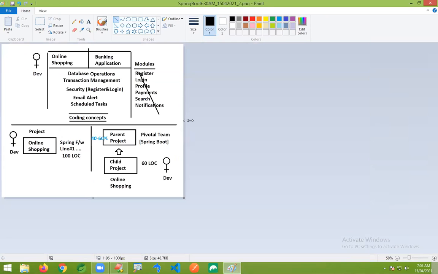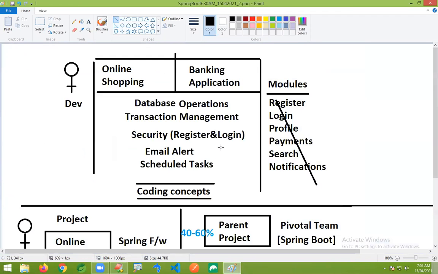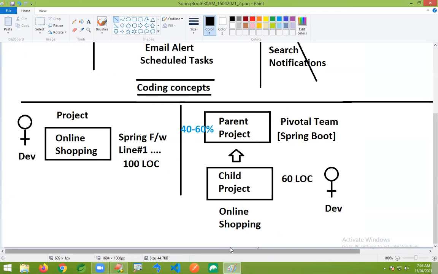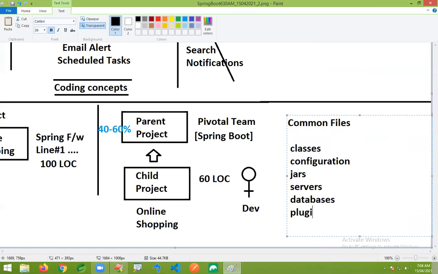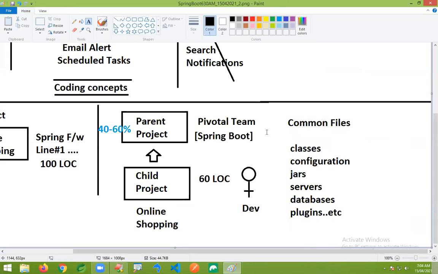So what is the meaning of common code? Very good, you are saying common code, so what are they? Common code means so many things will be there, let me show. This parent project provides common code or common files. Some classes will be there, like database connection, which we have just seen, and configuration. We require some jars, and we require some servers, databases, and plugins, Maven plugins, build plugins. All this is given by the parent project only.